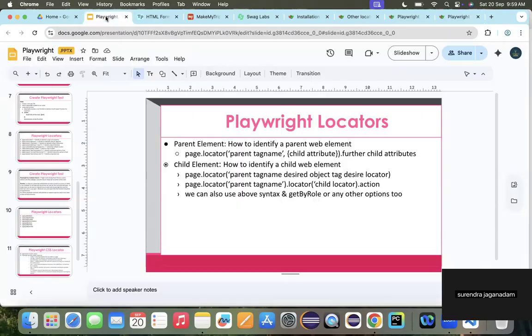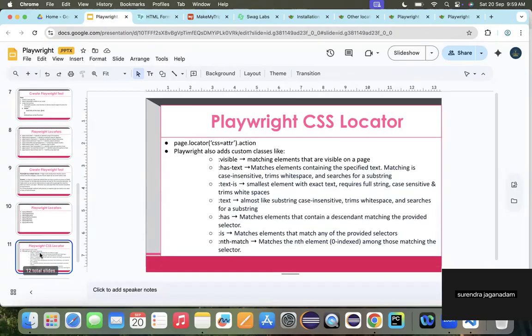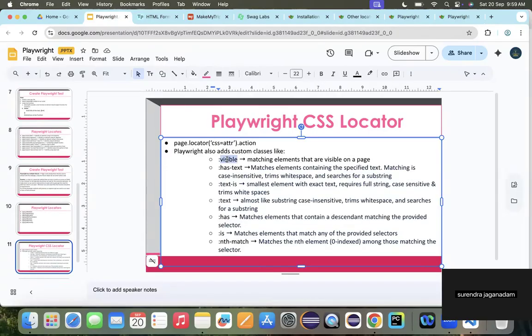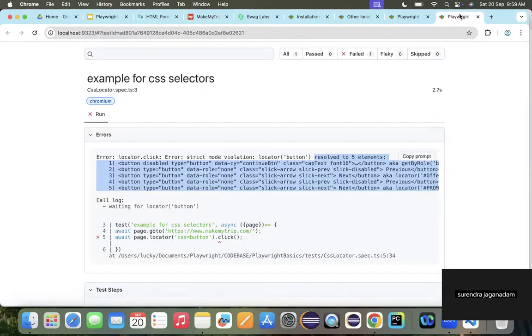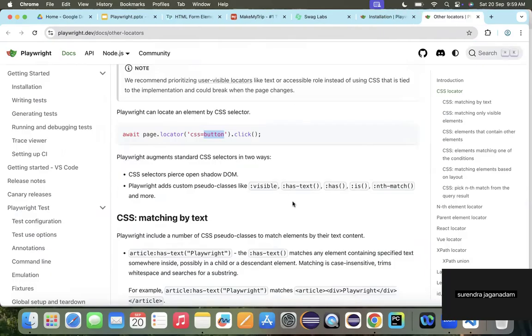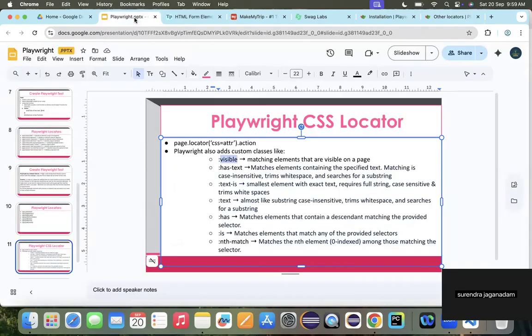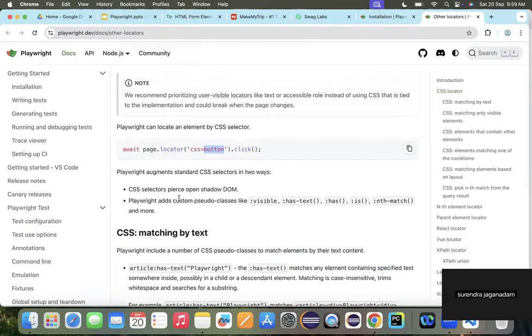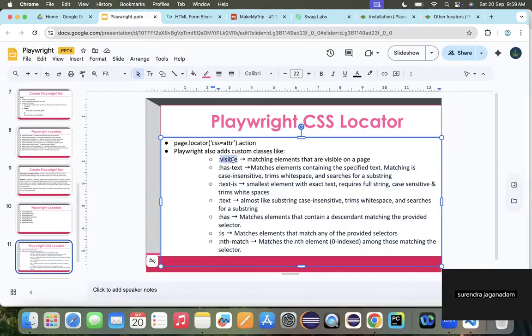Perfectly all right. So what I'm going to do right now is, as per this documentation, the first one here is visible. See guys, like in the previous session, how I consolidated all the information present on the official website into my PPT, the same way here also I have consolidated all these customized classes in my document. So the first one here is visible.